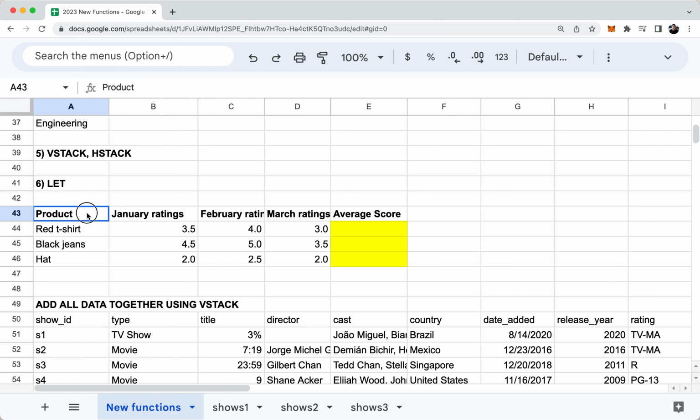So let's say I have in cell A43, product, and then in column B, I have the ratings for all these products. So imagine 3 products in column A: red t-shirt, black jeans, hat. And then columns B, C, and D, I have the January ratings, like product ratings for these products. And in column E, I want to get the average score, but I don't want to just say, average the 3 numbers from B, C, and D.